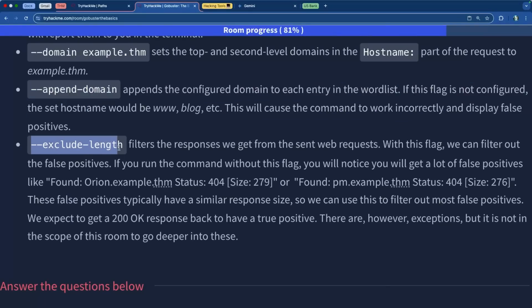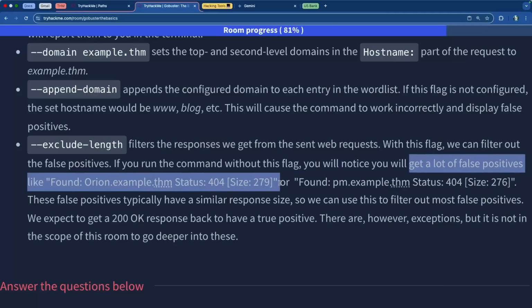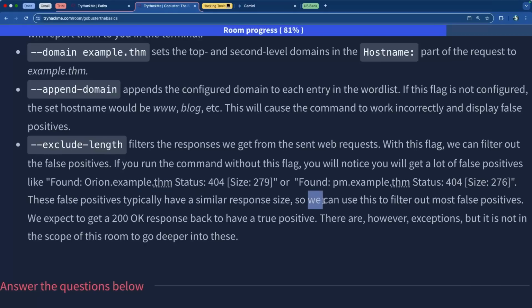And then we have the exclude length filter, which filters the responses we get from the sent web request. With this flag, we can filter out all of the false positives. If you run the command without this flag, you will notice that you'll get a lot of false positives like "found, found, found." These false positives typically have a similar response size, so we can actually use this.